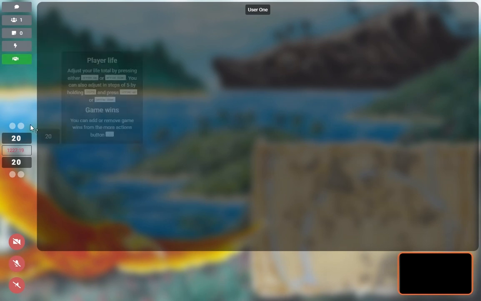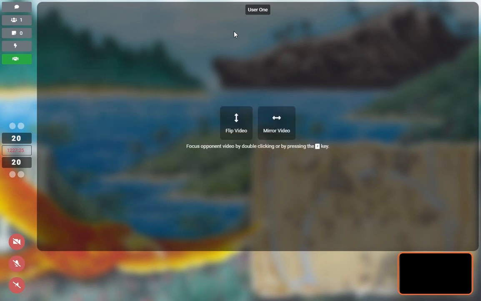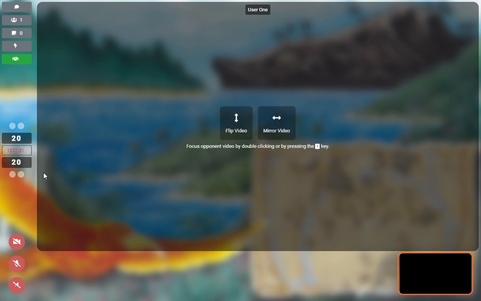Here we have the game wins, those dots. This is the game wins for your opponent, and this is the game wins for you, and then you have the life total, and in the middle you have the round timer. So we also have match history.